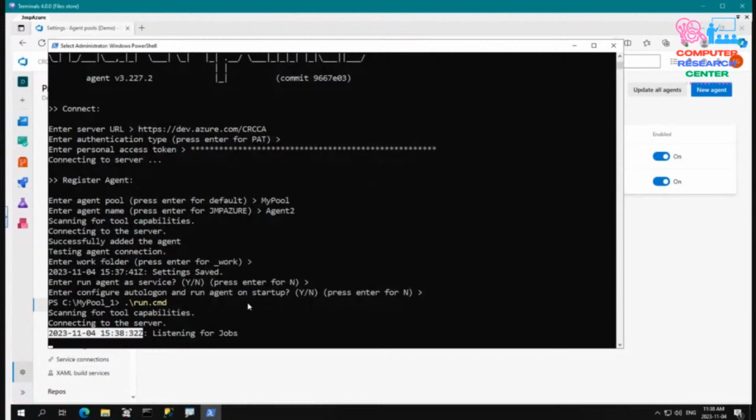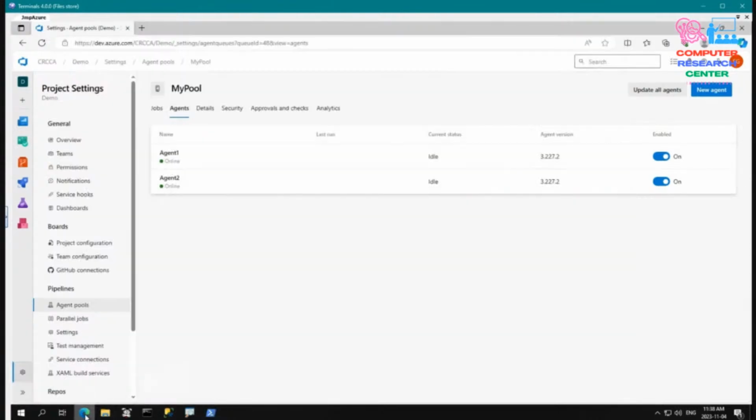Time zone, right? Okay, so then we will go back and check in our agent. Agent 2 is online, so those two agents are available. Now how will we be using this one? What is the way to use it?